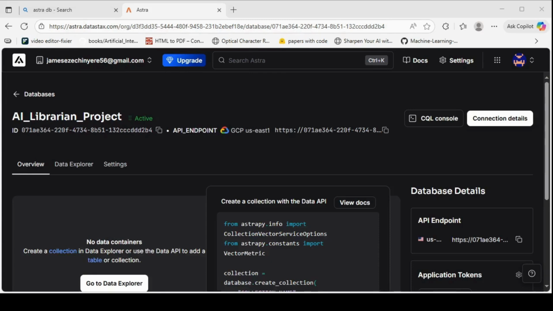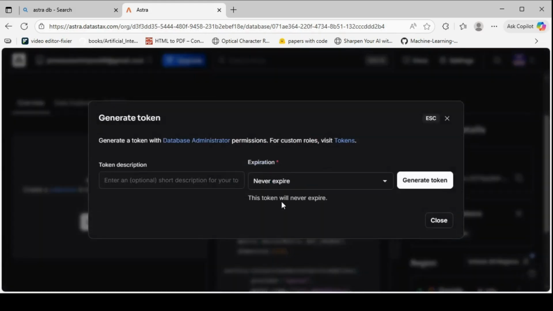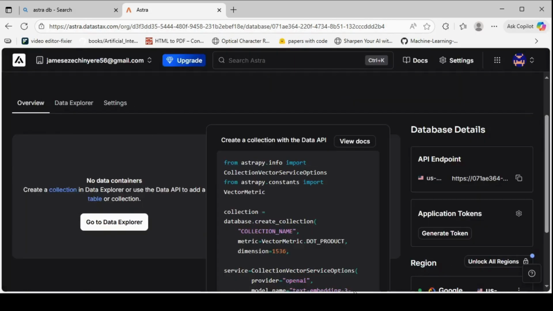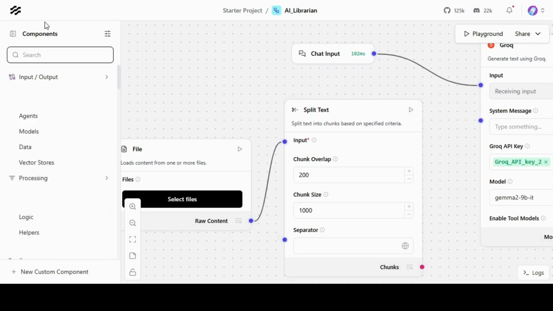Once it's ready, click Generate Token. Copy this token. This is your authentication key, and you'll need it when connecting AstraDB to Langflow.